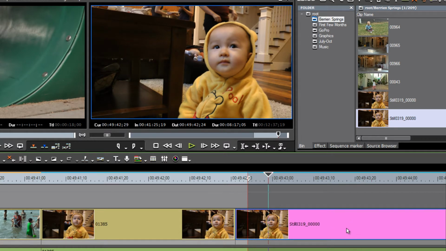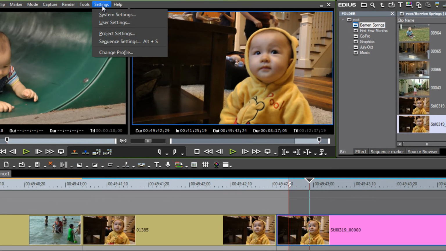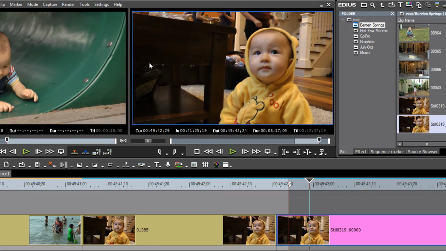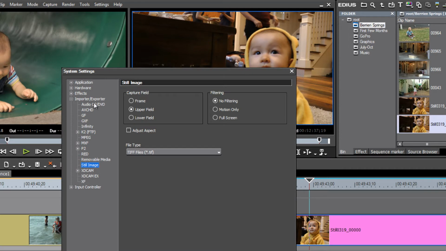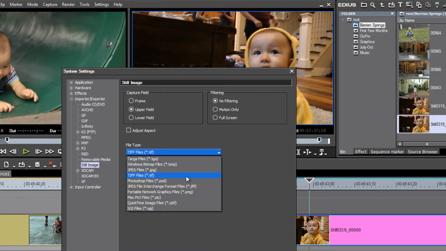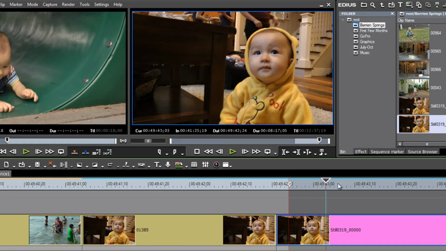So if you are finding that your still shots are having a little difficulty, just remember you can change your settings up here under Settings, System Settings, Importer, Exporter, and Still Image, and just go in there and experiment with capturing either the full frame, the upper field or lower field, and then also what file format you save it in. TIFF is probably going to give you maybe the best of all of the options. JPEG would probably be fine as well. Okay, so now we have our still shot.